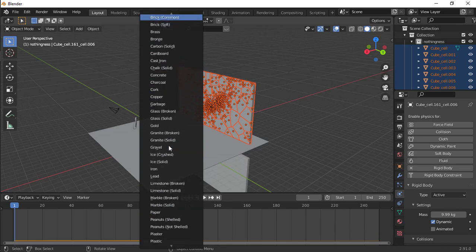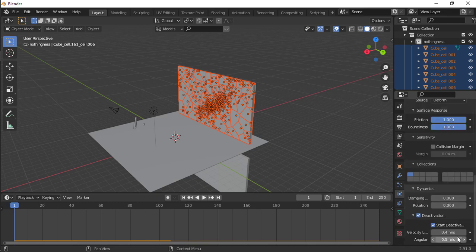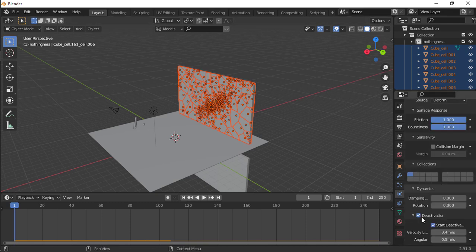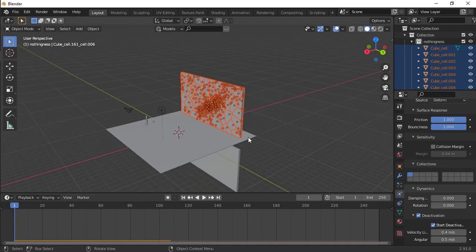I calculated my mass as, where is that? Very hard granite. Where is it? Granite solid. That's how I calculate my mass. And you see all the different objects have their own particular mass. So deactivation, start deactivated, and stuff like that. I increased the friction and bounciness up to 1. Yes. So slapping on some materials, some textures, good camera movement, stuff like that.